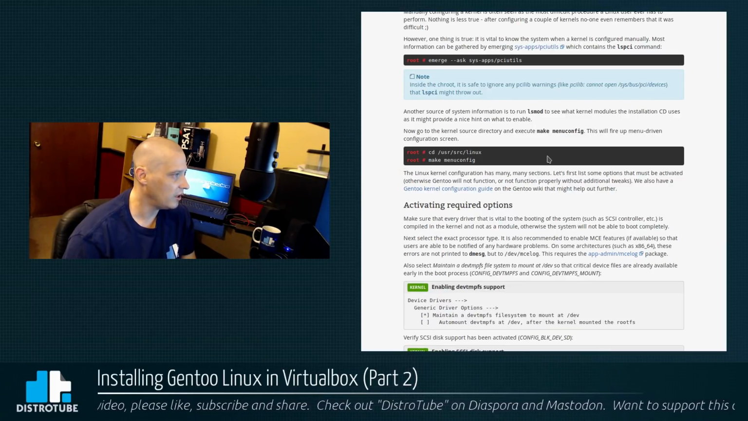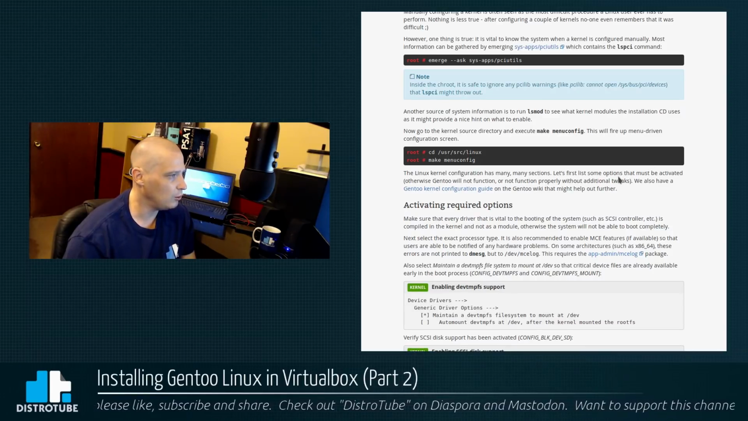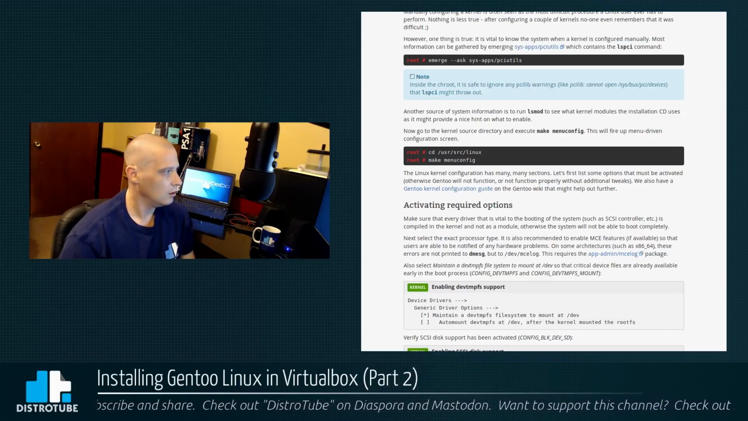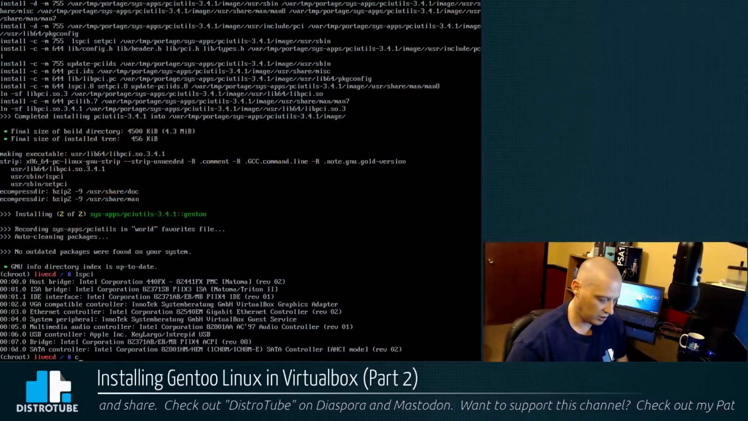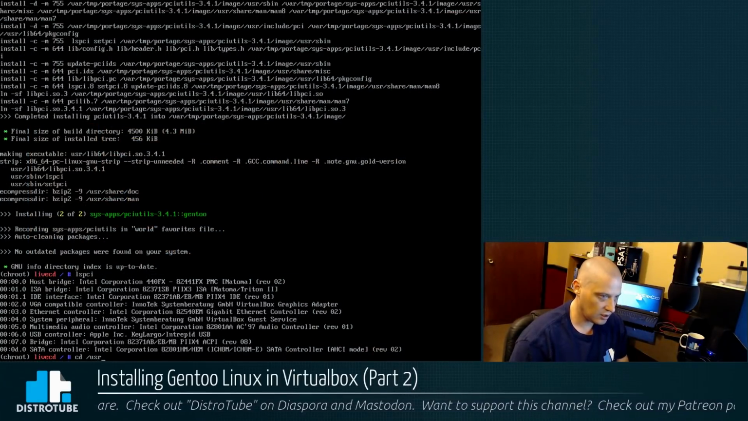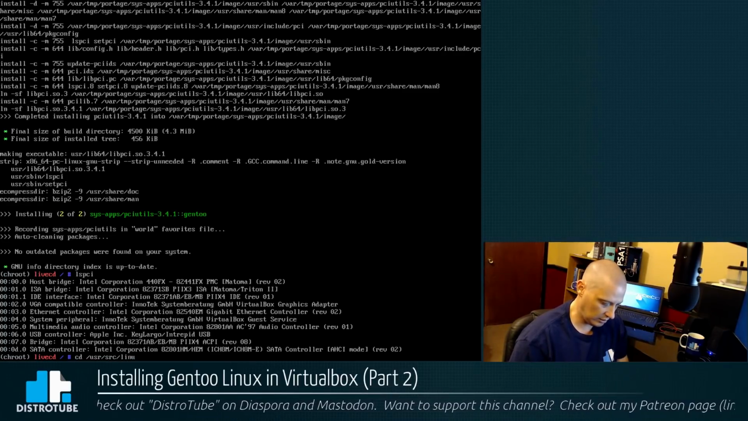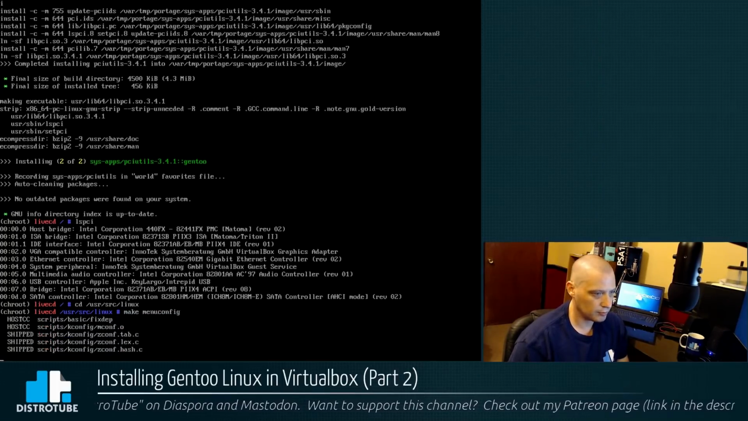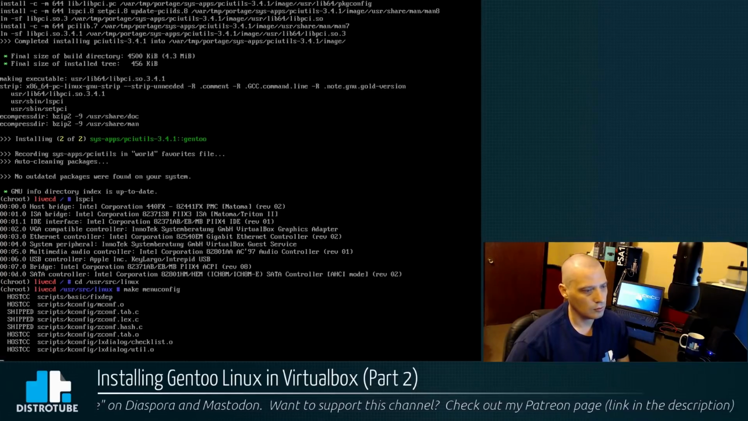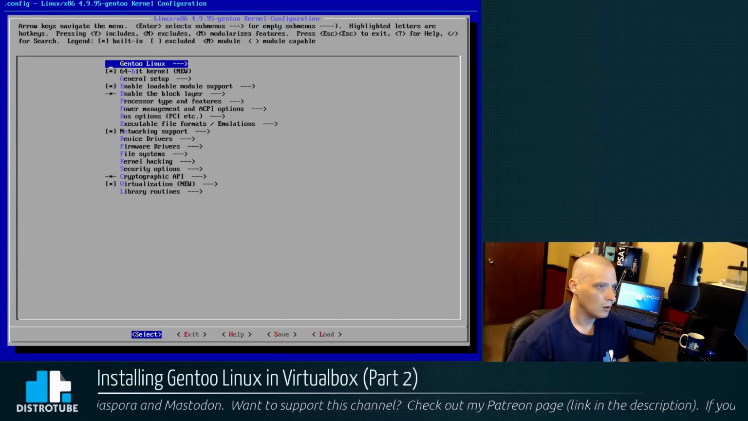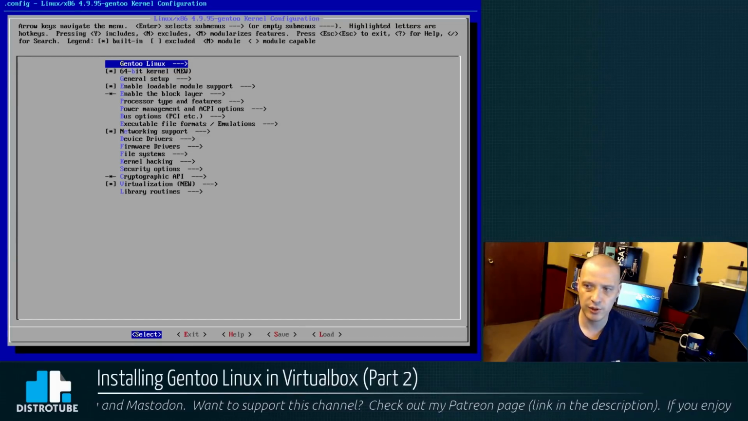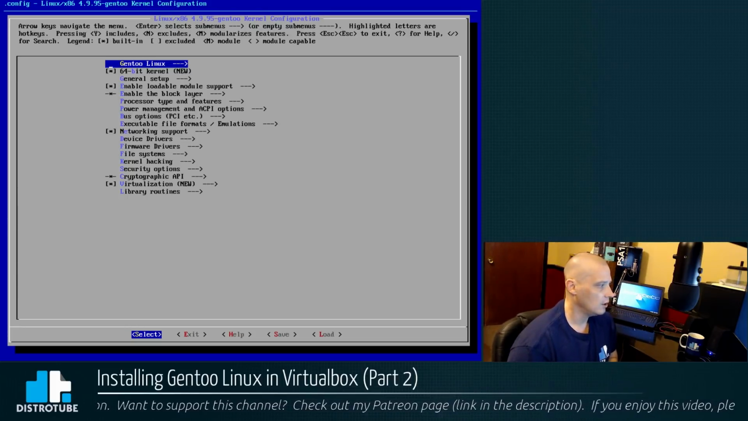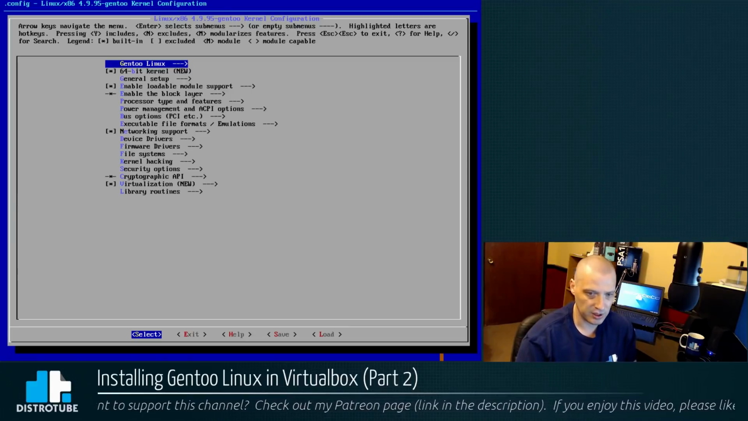Now go to the kernel source directory and execute make menuconfig. This will fire up a menu-driven configuration screen. Okay, so I'm going to do exactly what is written here. First, change directory to /usr/src/linux, and then run make menuconfig, all one word. Okay, so this is where we configure our kernel. I have absolutely no idea what I need to tick on, tick off. We probably should really read the wiki in this case.